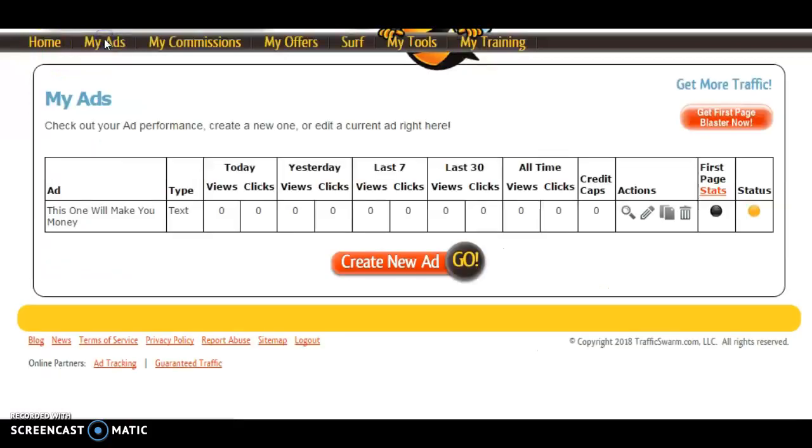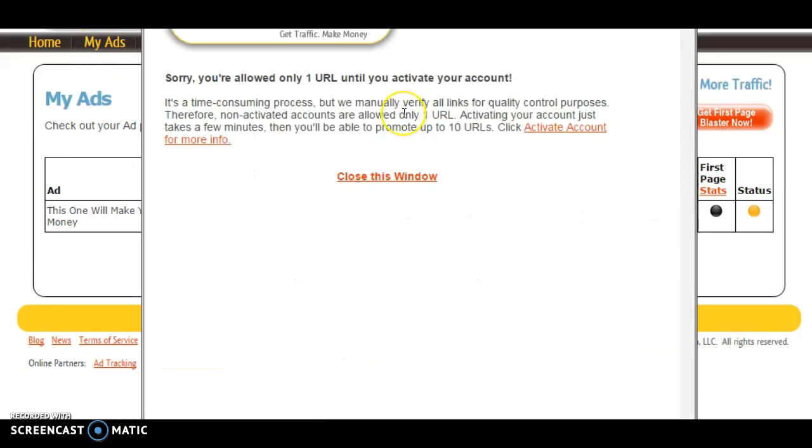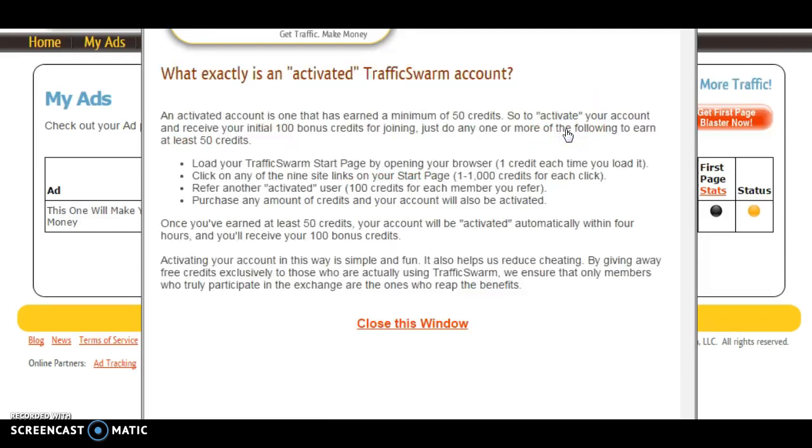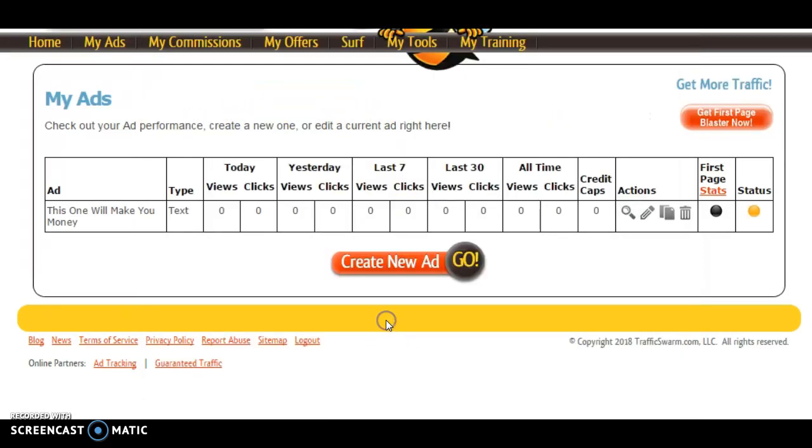So you want to go to My Ads because you want to place an ad on here. When you click on My Ads, all you got to do is create a new ad, and then it brings up a different window here. I already placed my ad here. It says, sorry, you're only allowed one URL until you activate your account. So you have to go activate your account, and when you activate it, you'll get access to pretty much the full platform. So you definitely want to activate your account.